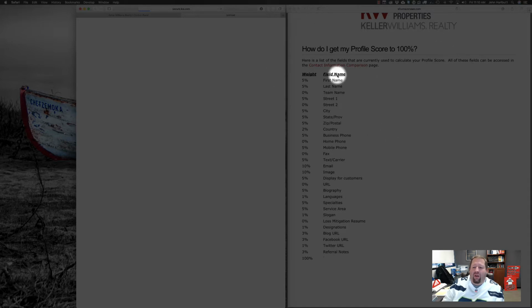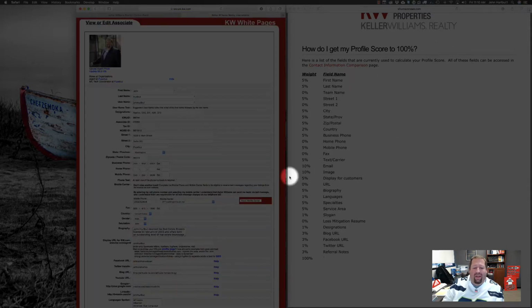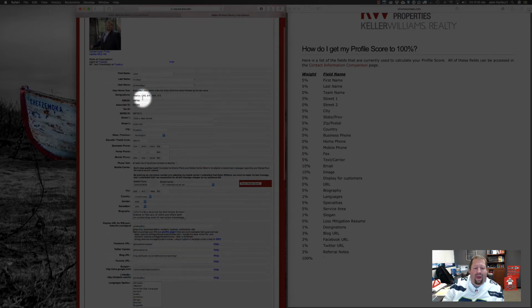You can see over here on this page everything that gets weighted in there. So obviously first name, that's 5%. Your last name, that's another 5%. So if you just had those two things, that would be 10% of your profile, right? So just go down through each of these areas here and fill them out.